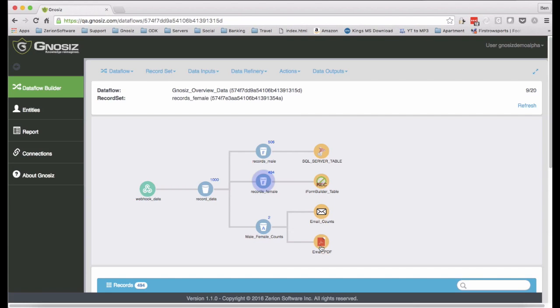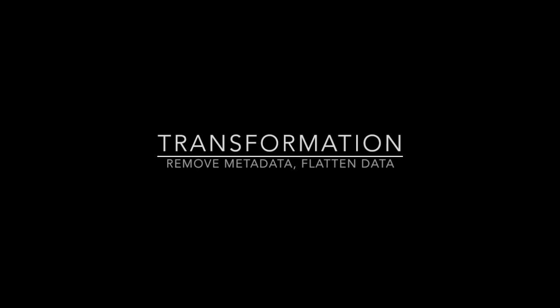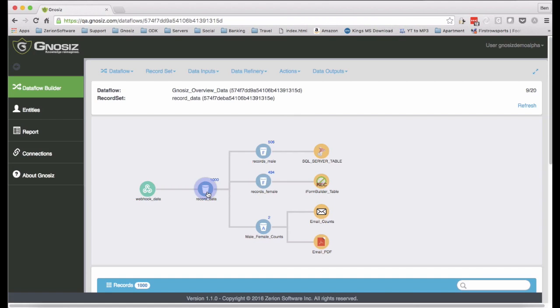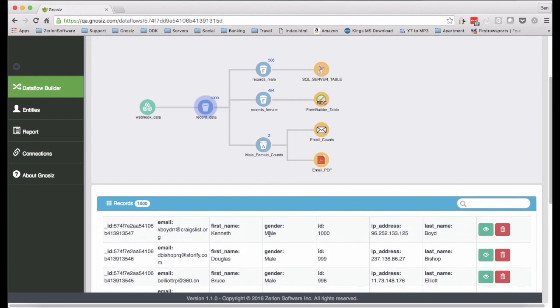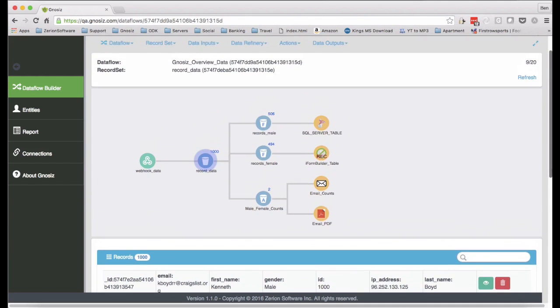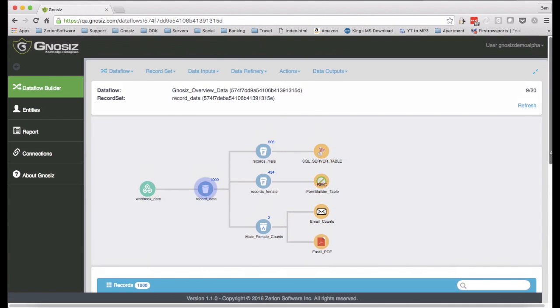Now I want to go over the 3 core functions of what make Gnosis. The first one really is transformation. For example, maybe you have 1,000 records here, and you want to remove the metadata from those records if you're an iForm Builder user, or just clean it up to show the name of the person as well as their gender. You can easily do that in Gnosis. Also with the transformation feature is the ability to flatten data. In an iForm Builder scenario, maybe you have a parent form and a subform and you want to flatten out that data. Gnosis really makes this a breeze.